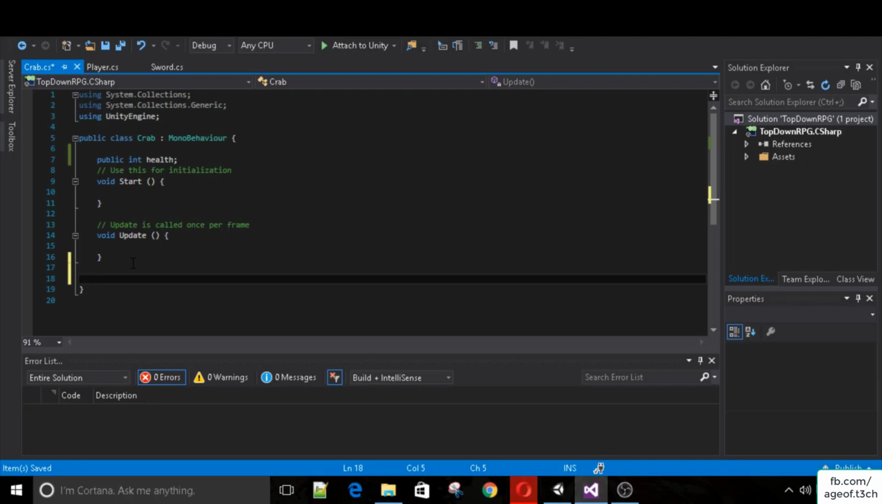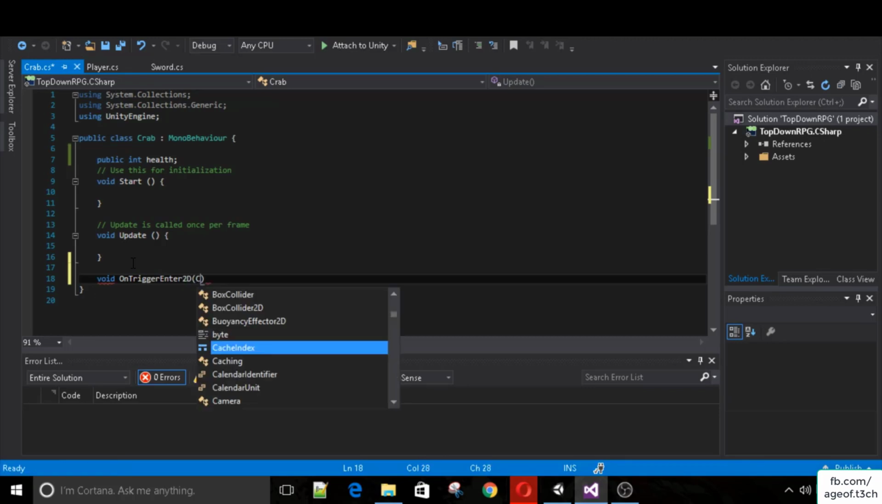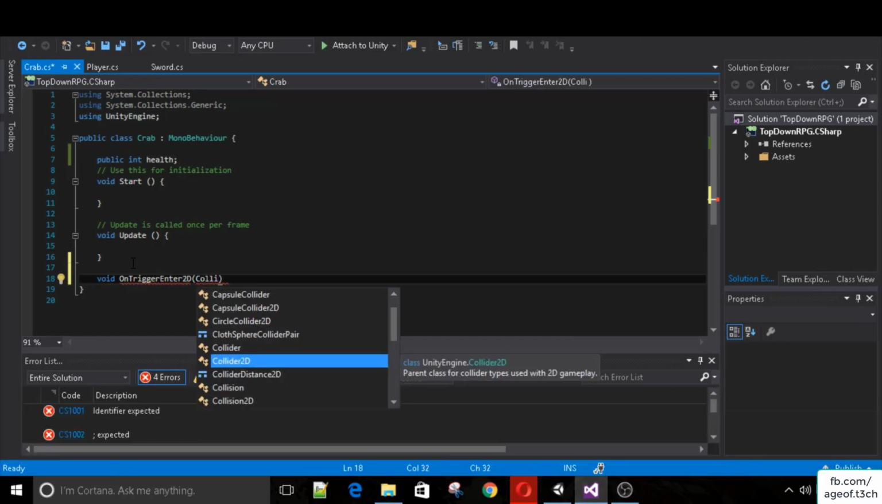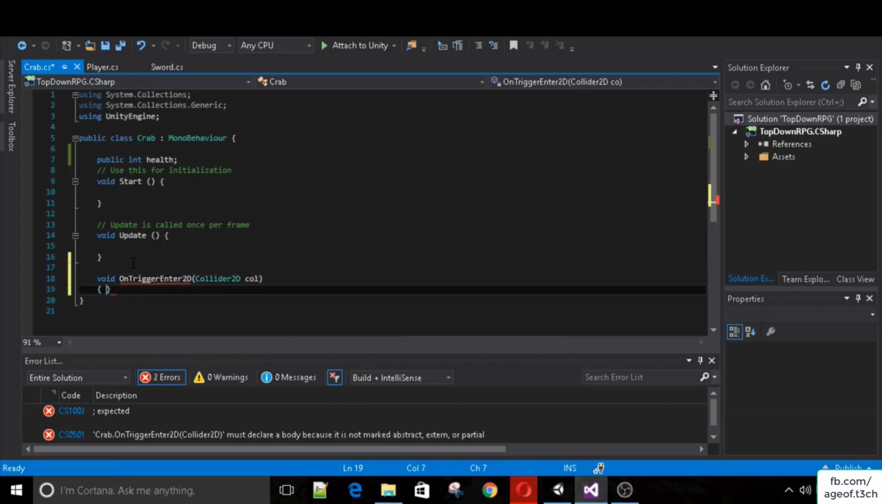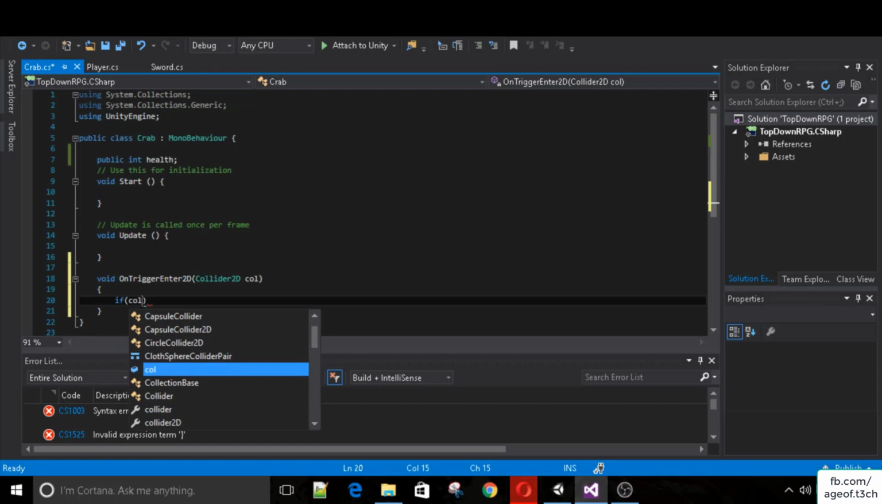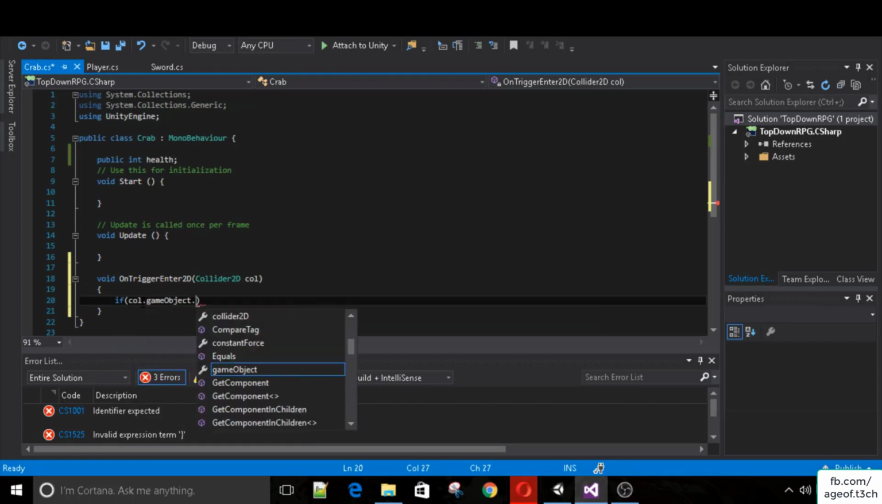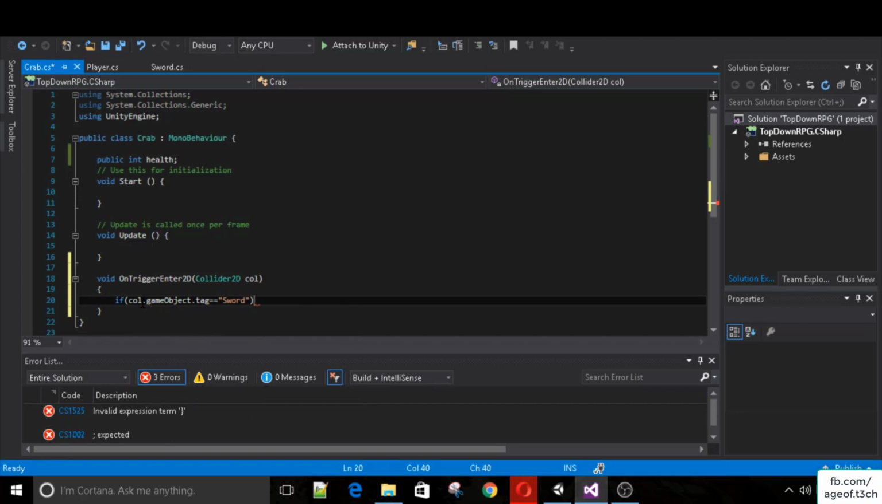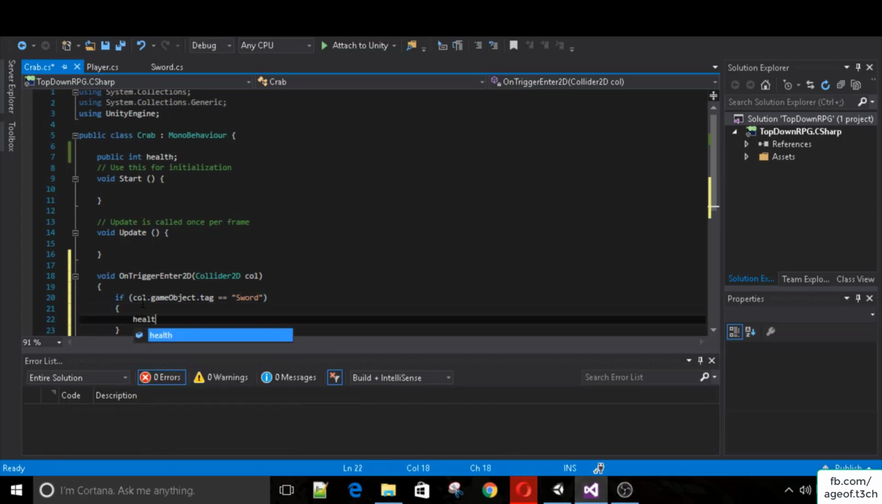actually destroy this crab. So let's say void OnTriggerEnter2D, and inside say Collider2D col. This is a reference to the object that is colliding with us, so we can say if col.gameObject.tag is equal to sword, we want to say health minus minus. So this basically checks if the object that we're colliding with has the tag sword.